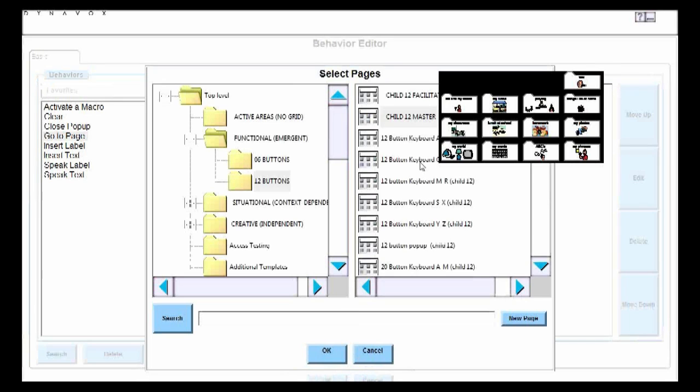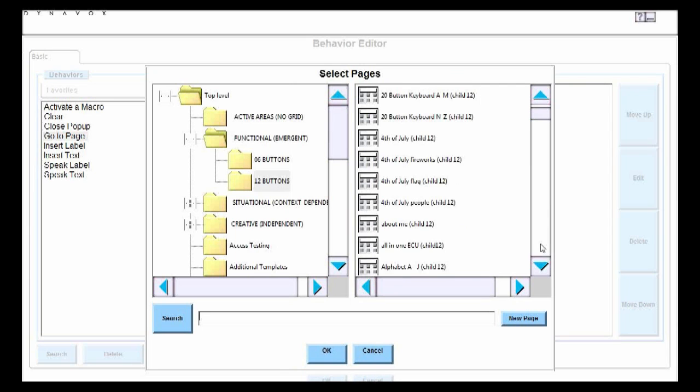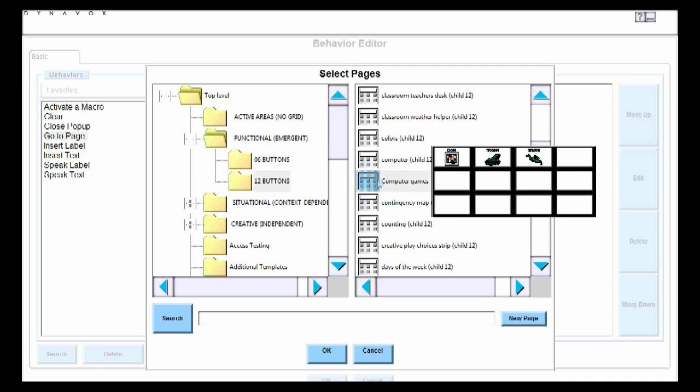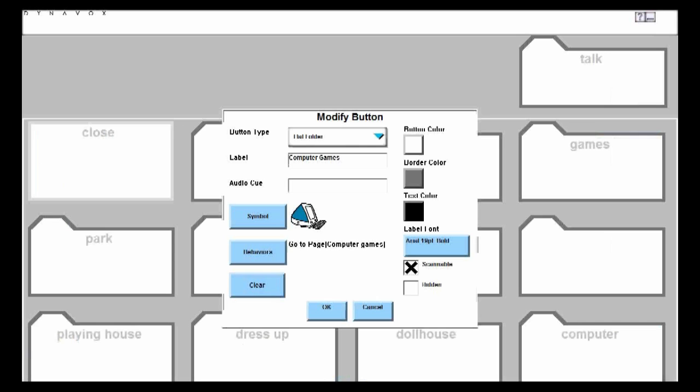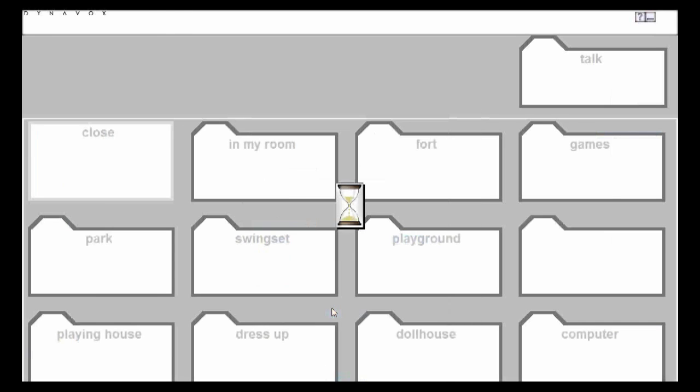As soon as we click add, it'll take us to our pages, and we need to find the page that we want to link to. So let's scroll down. I know I called it computer games, so I need to go past B, down to C, O, and there's our computer games page. We can click on that and see the thumbnail just to check that we've got it right. I'm going to click on OK. So now I'm ready. In the steps it says go to page, computer games, and I'll click on OK. And we're ready to check that that works.